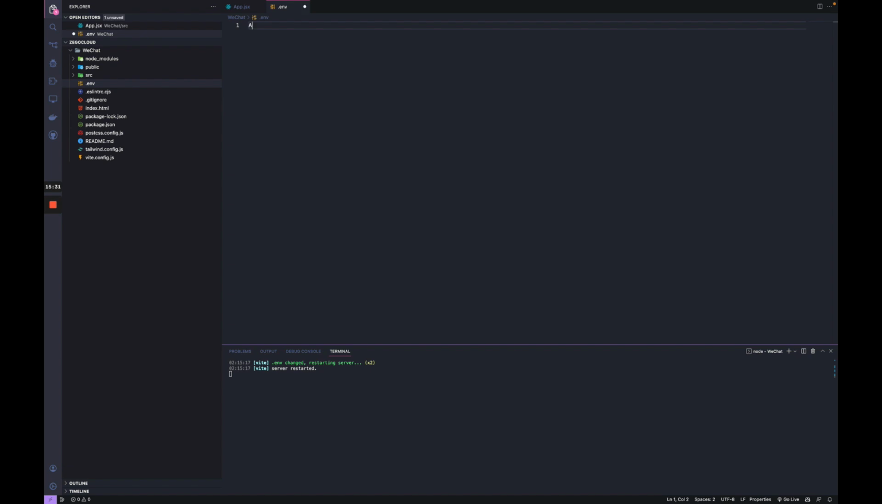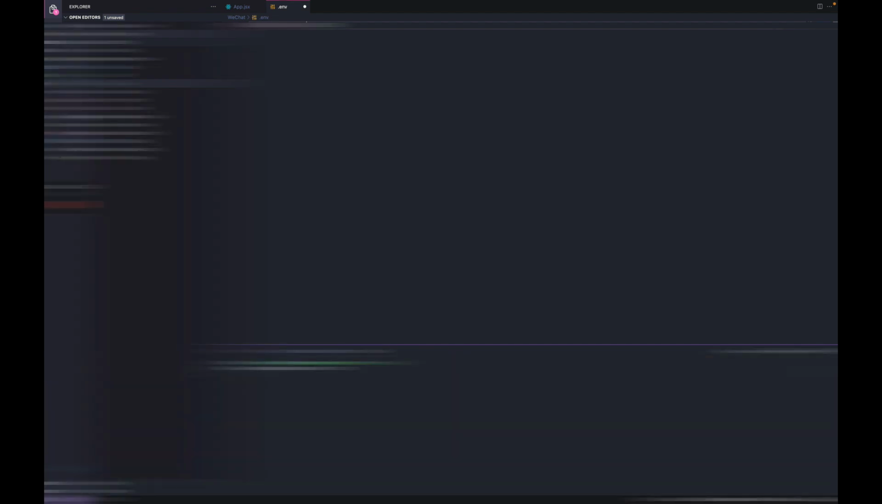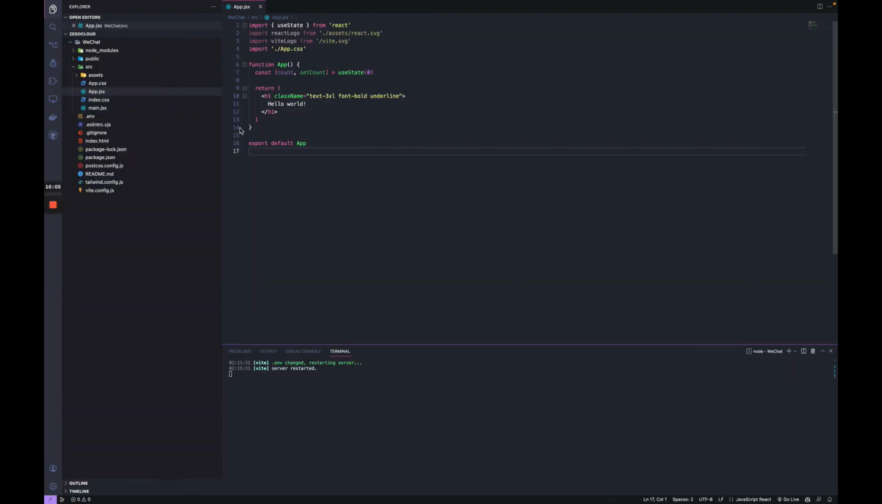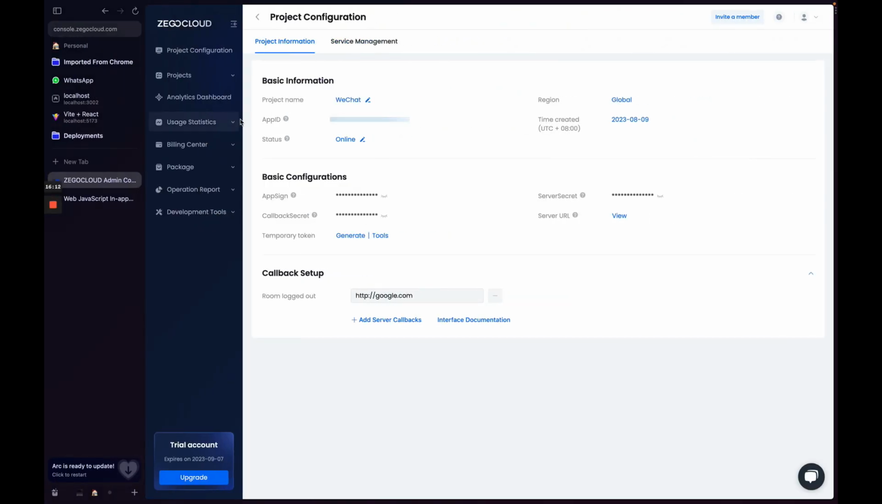Here we will store our app ID and server secret. You can name it app underscore ID equals your app ID, and then server underscore secret equals your server secret number. So yeah, that's it. Save it, and then go to your app. Then there are also some steps I want you to perform which I have already done.